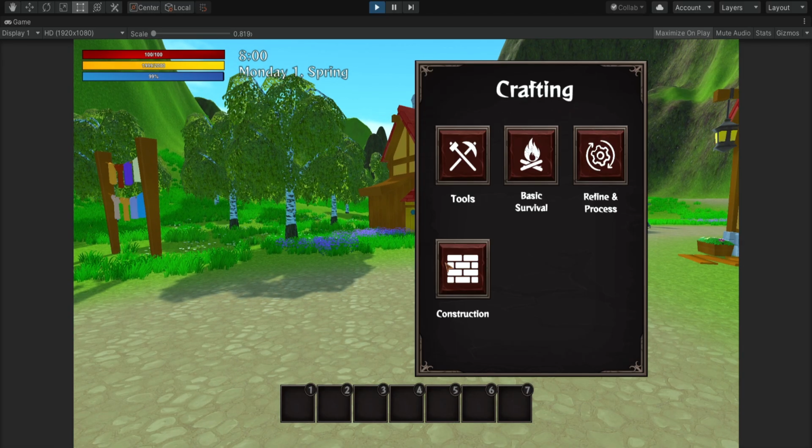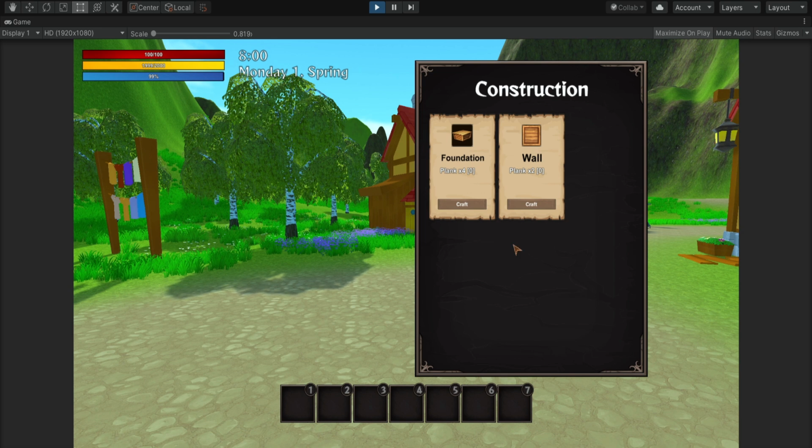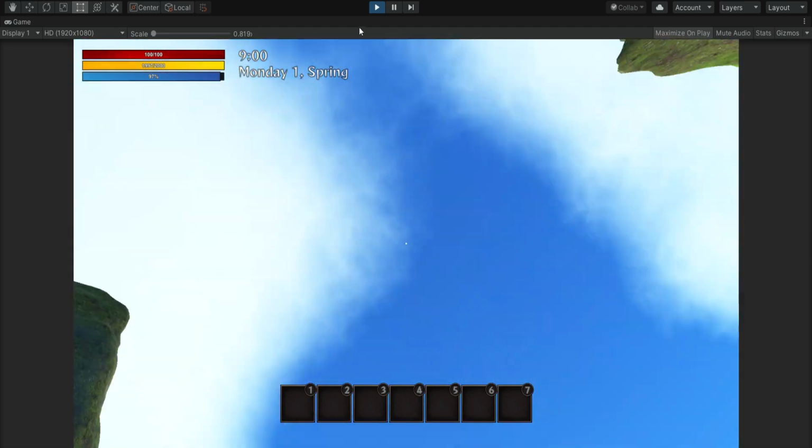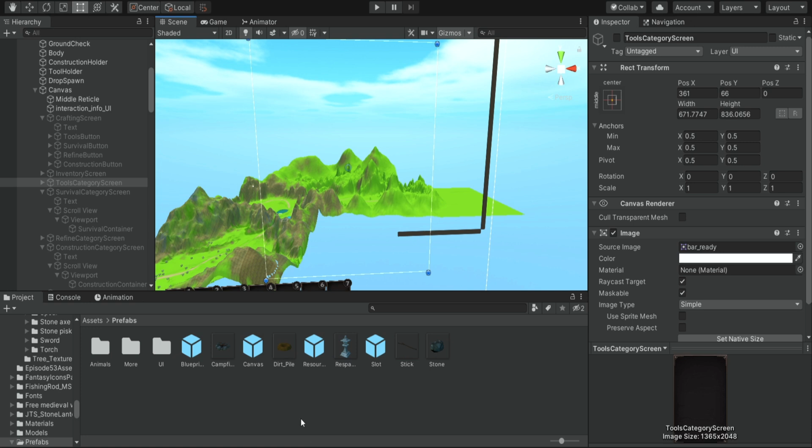Campfire, and we have the foundation. Everything looks fine. The text is different just because this is longer and this is shorter. You can not use best fit and just use the same font size so everyone will look the same. But now our crafting system is much more efficient.